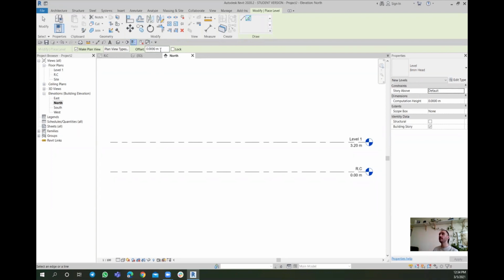It's super easy. I'm just going to, for example, go with another 3.20 level. So that's the plan. I want to have another level, which is technically going to be 6.40, right? From the ground floor, and 3.20 from level one.